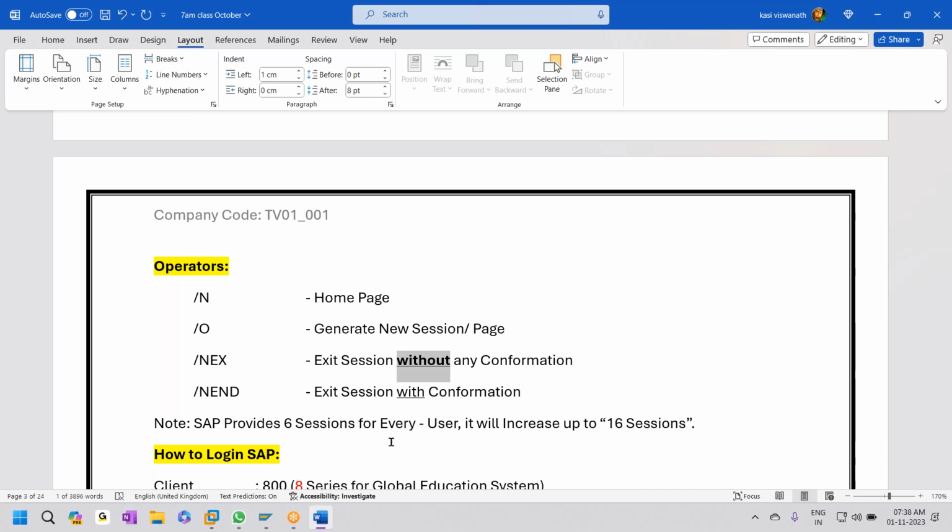Can I try to close without saving? It shows a pop-up window: unsaved data will be lost, do you want to log off? If I say yes, data is saved and closed. If I say no, it is unsaved and unclosed. Right? It's a confirmation pop-up window. But whenever I choose operator /nex without getting any confirmation pop-up window, the entire session gets closed. So in real time, we never choose operator /nex.